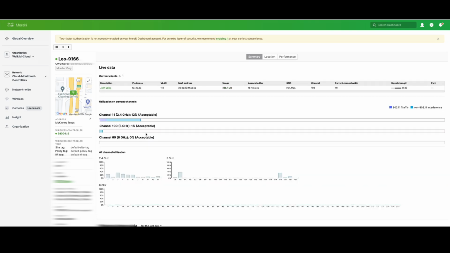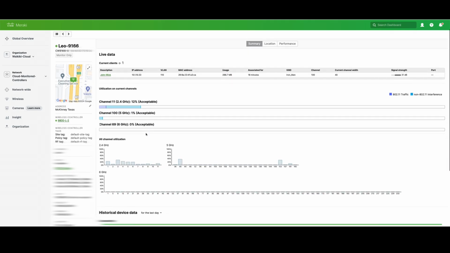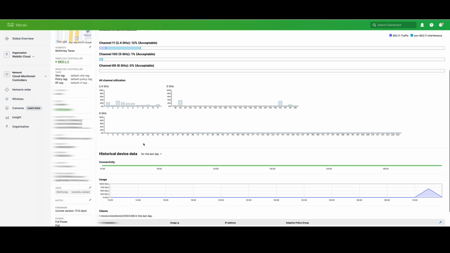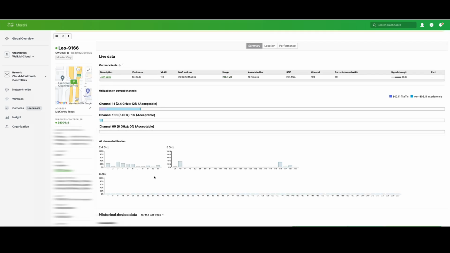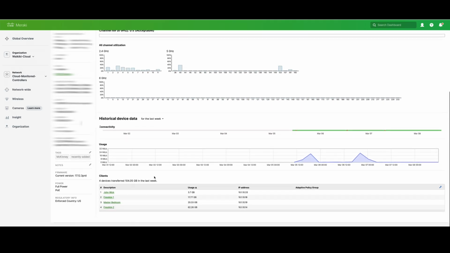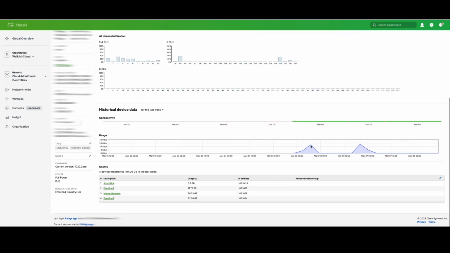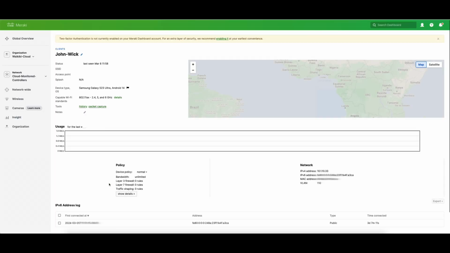And you can see right away we get information about the clients. We see information about the RF conditions, like channel utilization across the band. We can see information about tags. We can see information about the channel bandwidths. We can see information about the total usage. We can see how long this AP has been connected. Has there been dropouts on the AP? And then we can drill down into a client here, right?